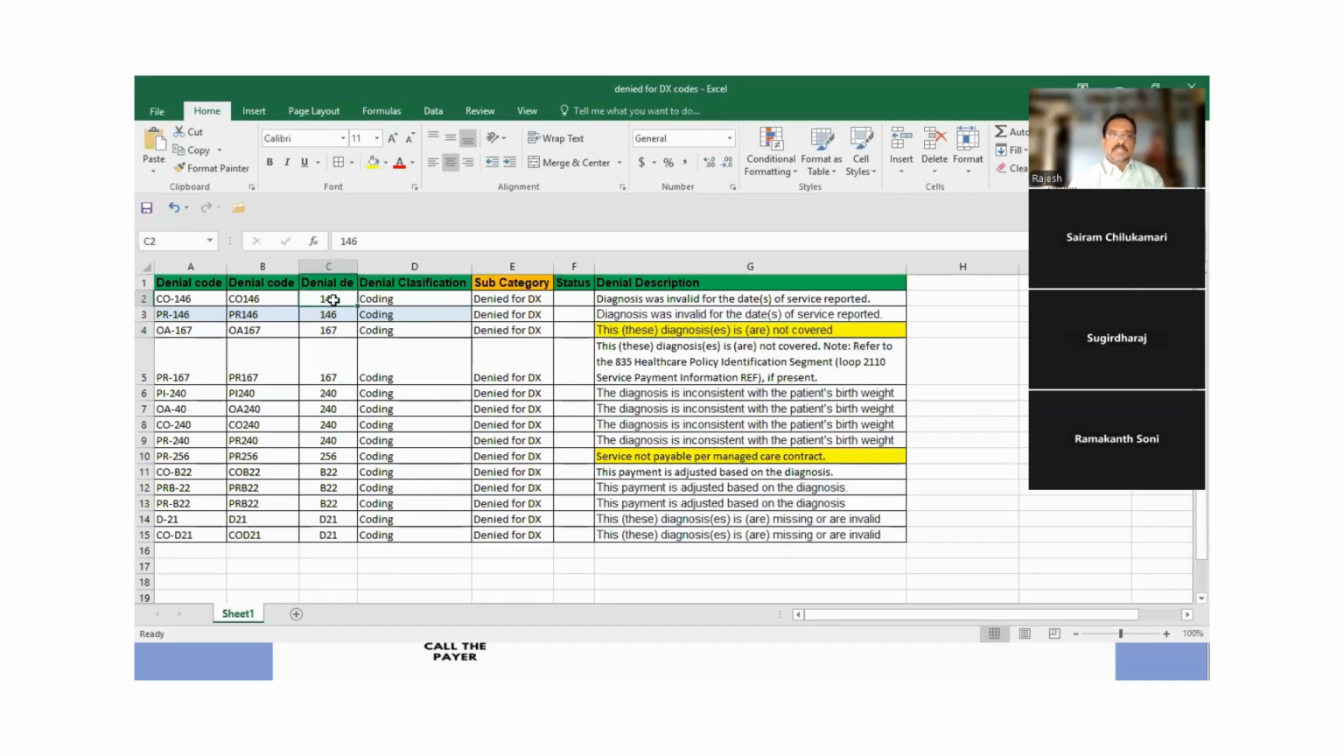When you look into the diagnosis, I'm showing my Excel sheet. There are three or four different denial codes associated with this particular denial type. One is 146, which talks about the diagnosis code being invalid for your date of service. This is about the validity of the diagnosis.